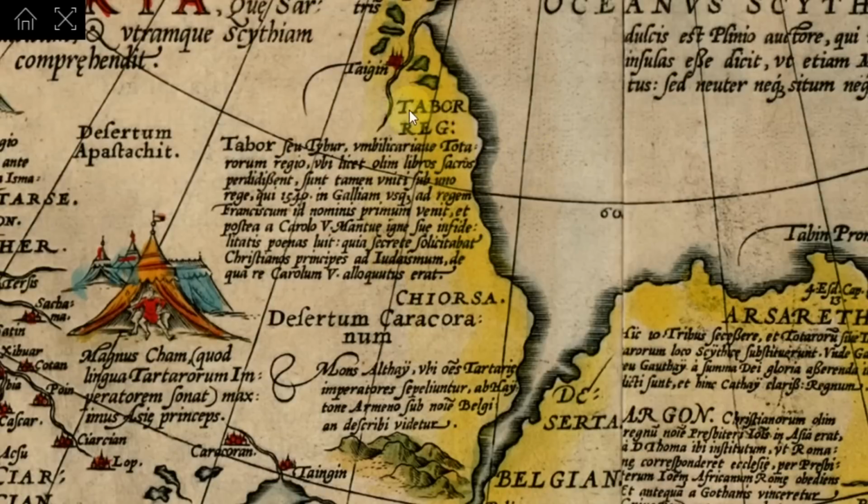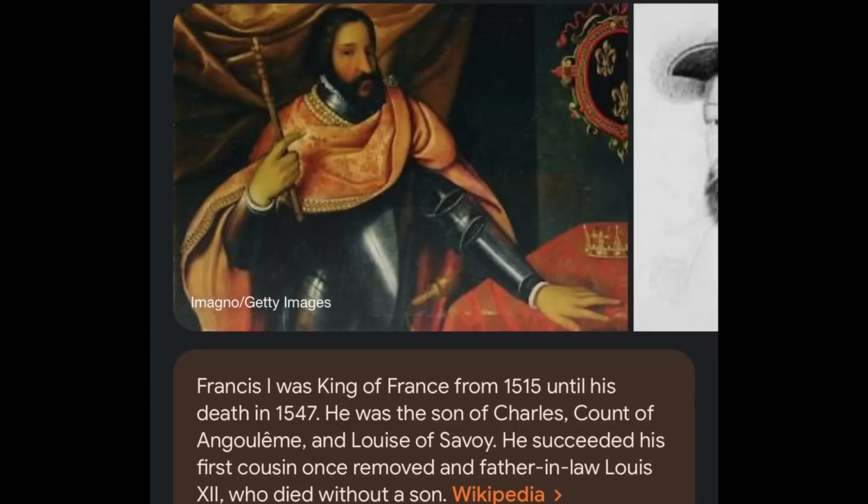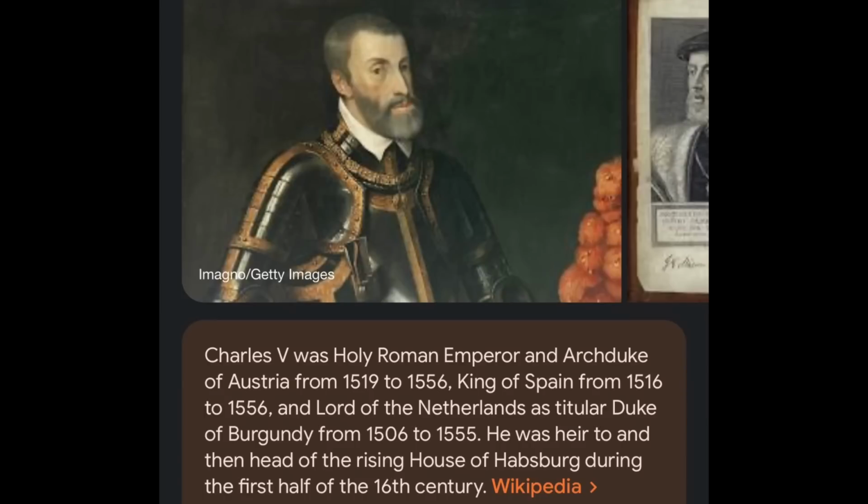Now this bit here where it says Tabor. So, "Tabor or Tiber, centre of the area of the Tartars, where once the holy books got lost, yet they are united under one king, who in 1540 first reached France and King Franciscus, and later, at the initiative of Charles V, was burnt at the stake for his heresy, because he had secretly endeavoured to convert Christian kings to the Jewish religion, about which he had spoken with Charles V."